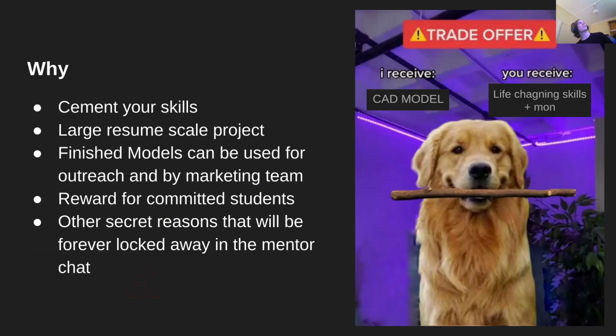Obviously, some of them I mentioned there. Important one I'd like to mention, resume scale project. Scholarships would love this sort of thing. And even better, scholarships would love it if you develop your skills with this and then go absolutely crazy in 2025 and 2026 and 2027 FIRST Robotics seasons.